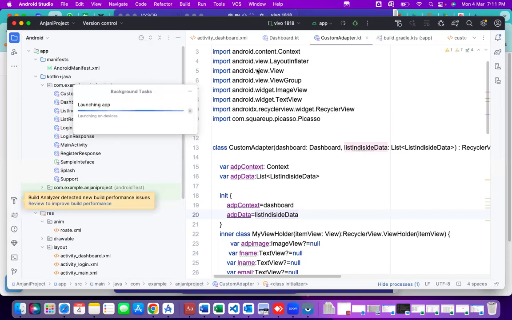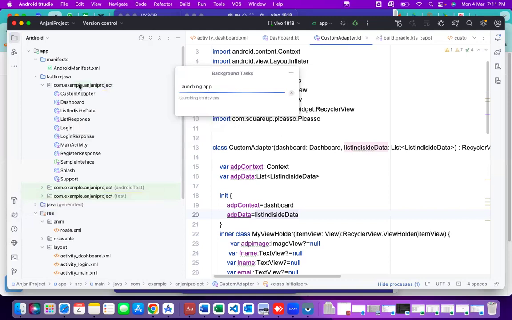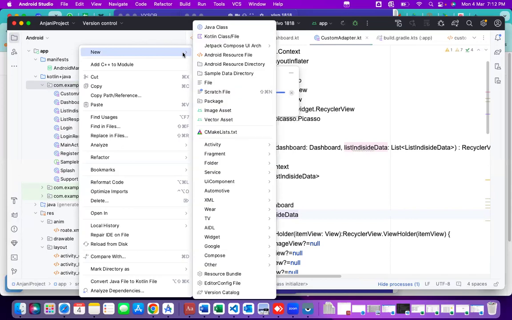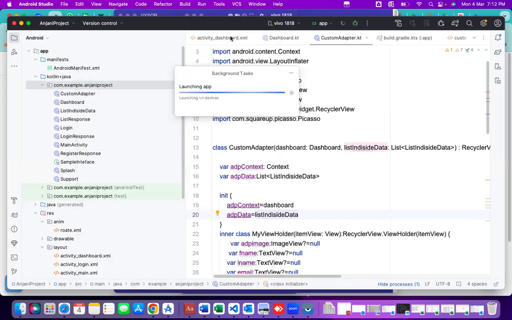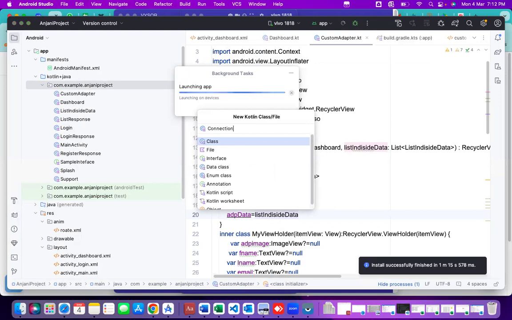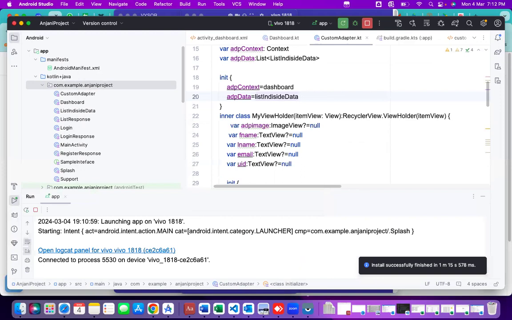So for that, I'm creating one class here, named internet checking. I'm creating a new Kotlin class, and the Kotlin class name I'm taking as connection checking. Yeah, it is launched. We'll see.